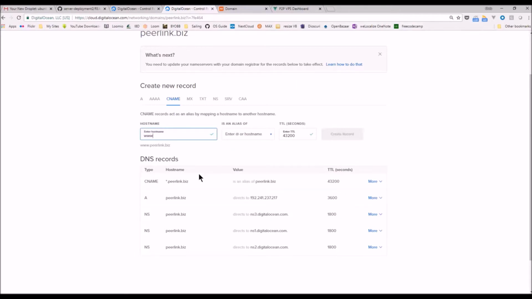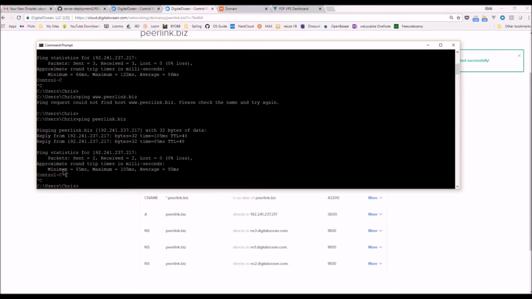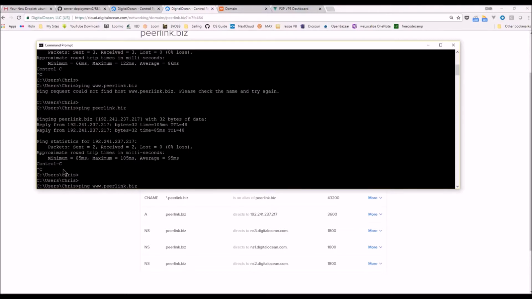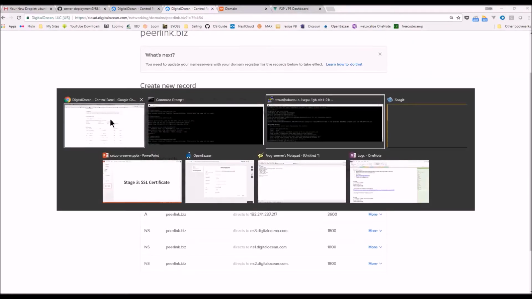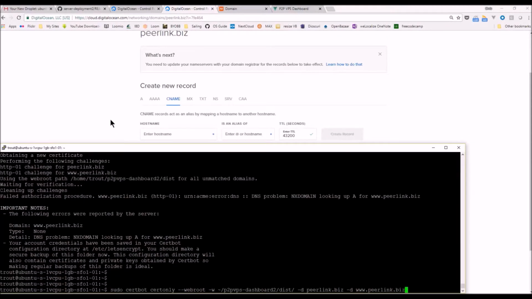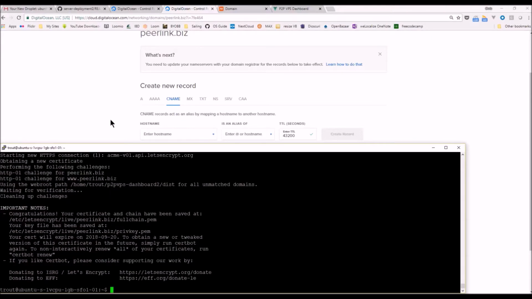Well, let's just do specifically www. I think the star should have worked, but we can also just specifically do that, and then let's see. Yeah, it might just be taking a minute. I'm going to go ahead and rerun that certbot, and we'll see what happens. Yay, okay, that worked.